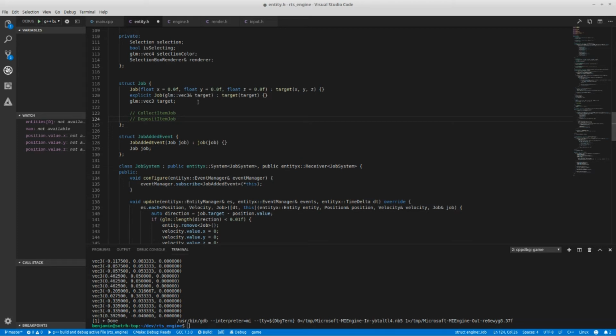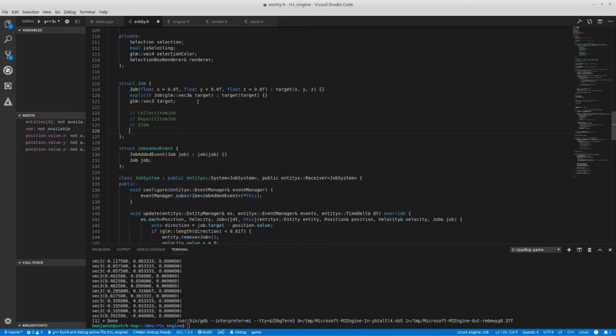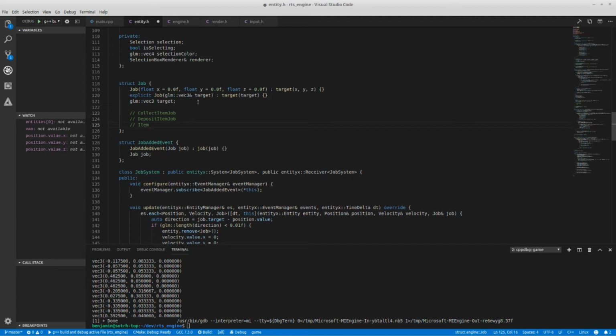Or yeah. So I can just, also I'm going to need an item component. Or yeah, just say that it is an item. And yeah, I mean that should be enough, because then I can get my little guys to do anything.